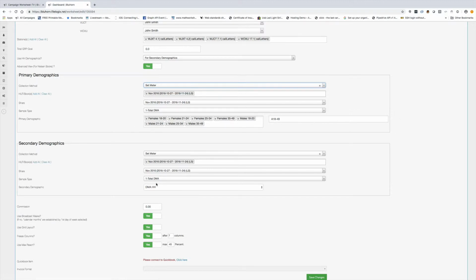For today's very quick demonstration, I'm going to go ahead and leave this with the same books and just have household demographic data for the secondary, and for the primary, I will have the regular and the same demographic blocks that we would have used normally. Once we save those changes and go back to the worksheet, here are the results.